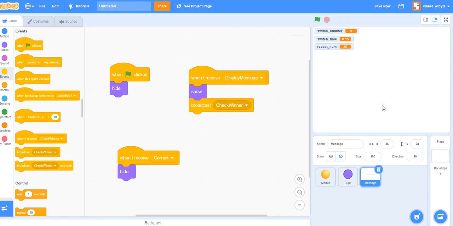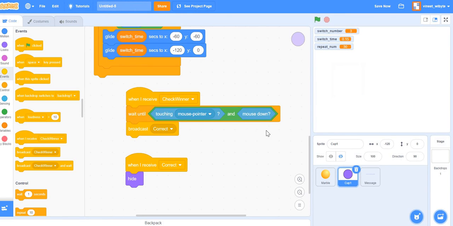Now you might wonder at this point of time, why did I do this complicated logic and not just use when that sprite is clicked, right? The reason really is that we do not want this condition to be checked until the shuffling is over, right? We do not want the user to be checking for the marble much before the shuffling is over, and that's where broadcasts have been used. Notice how we have used broadcast to sequence the entire program. Only after the shuffling is over does this display message come. Only after the display message comes, we get a check winner, which is again sequenced, and only after all that we check for this condition. That's why this is under a wait until, under receive check winner. And once I do that, I broadcast correct. So that's the reason I do not use when this sprite is clicked.